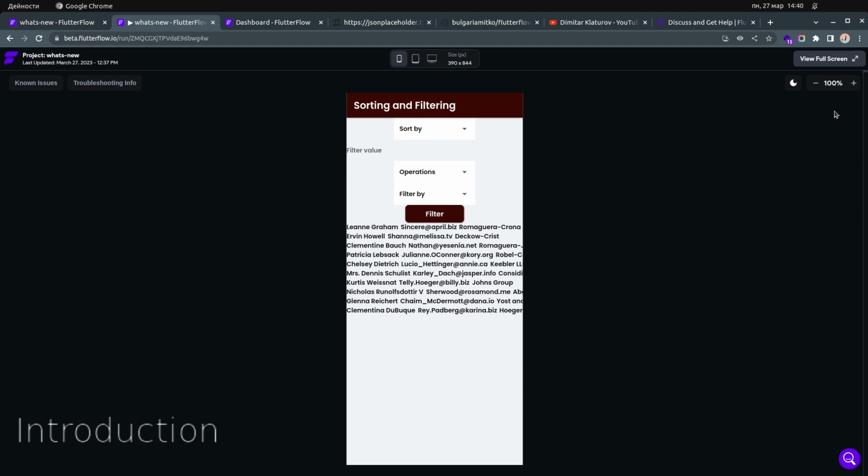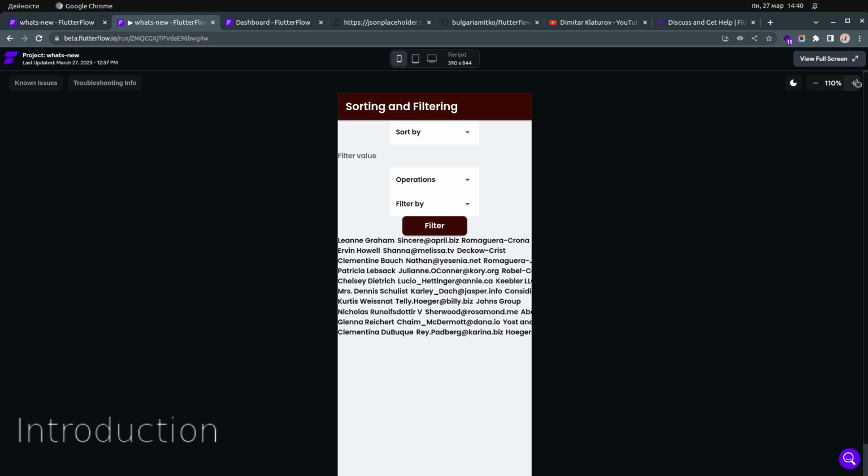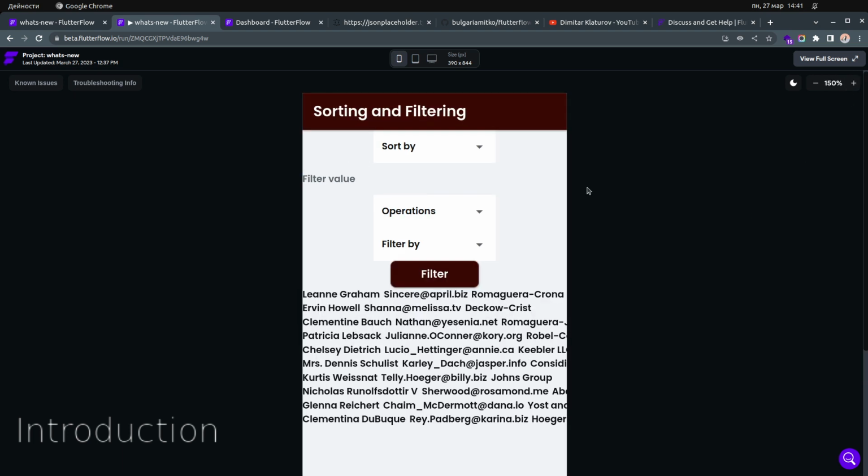Like I said, today we are going to talk about sorting and filtering using JSON, using an API, and 99% of the time, the return will be a list of JSONs. So the idea today is that you're going to have a list of users.